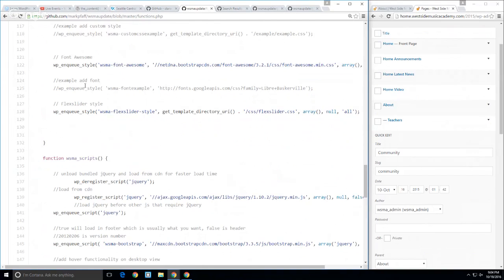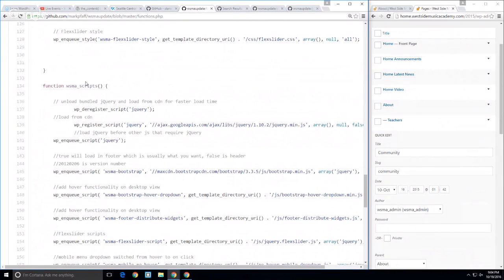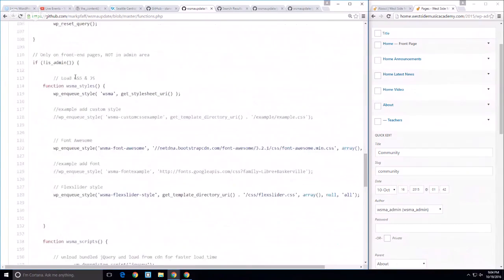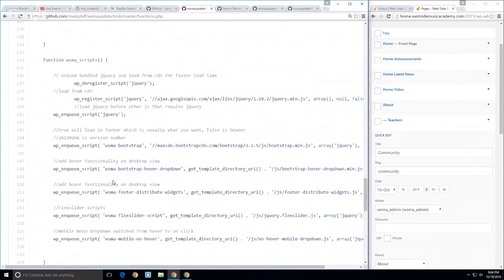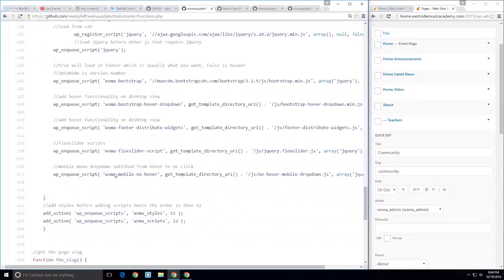But the best practice way is calling it from your functions. So you would call your styles, and then you also call any scripts that you're going to use. You don't hard code them. You just call them from the functions.